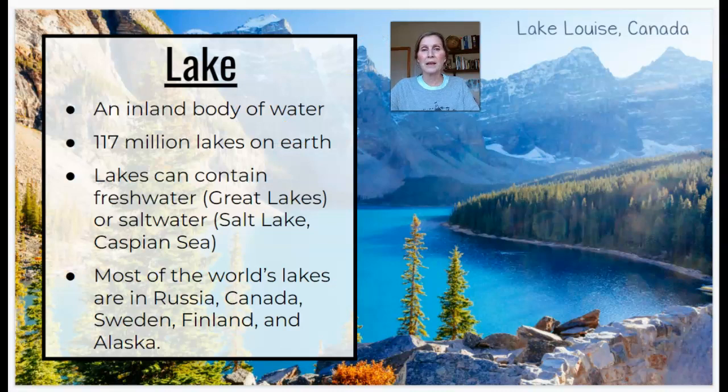A lake is an inland body of water. There are 117 million lakes on Earth. That's crazy insane, right? Lakes can contain fresh water, like the Great Lakes, or salt water, like Salt Lake and the Caspian Sea. Most of the world's lakes are in Russia, Canada, Sweden, Finland, and Alaska.